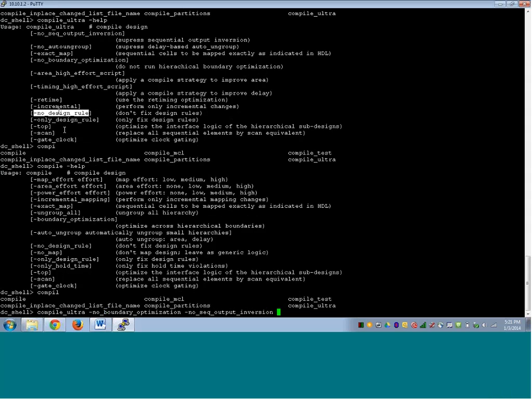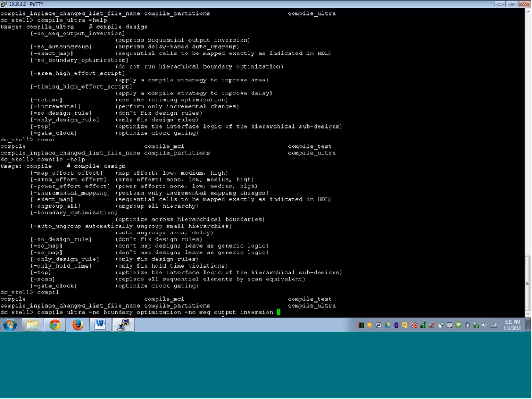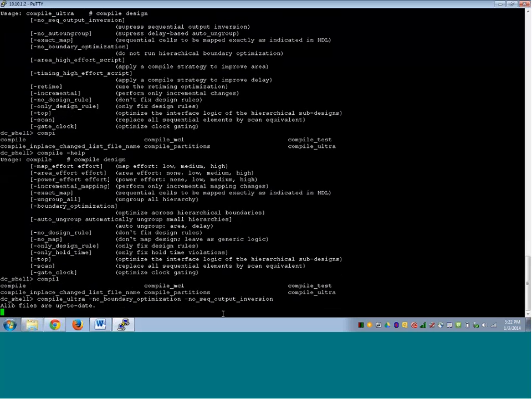However, I can say no design rule to not fix design rules in this pass, or I can choose only design rule. You can fix only design rules and not fix the timing. But this is the simplest of the commands: compile_ultra minus no_boundary_optimization minus no_seq_output_inversion. This will synthesize the design without scan, without clock gating in place. It will not enable boundary optimization, and we'll read more about this, no sequential output inversion. So I just press enter, and now it will start compiling the design.